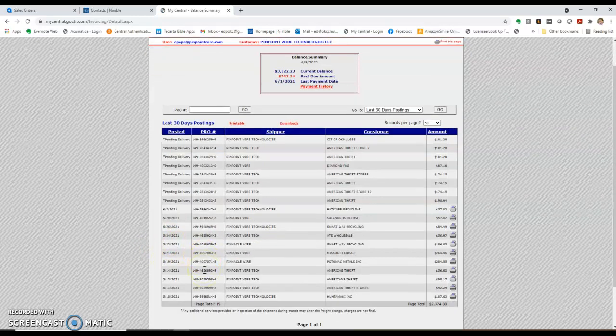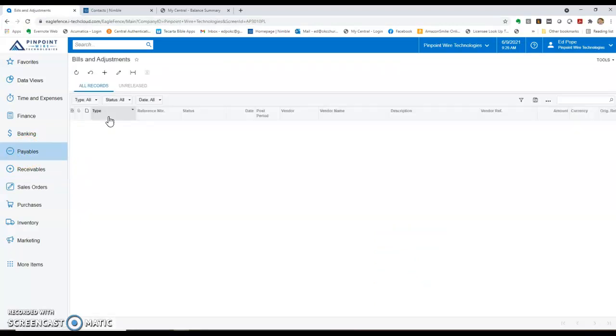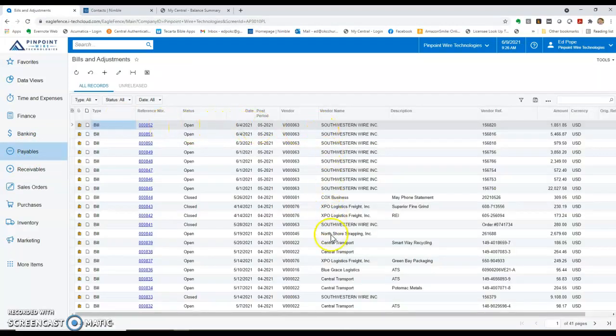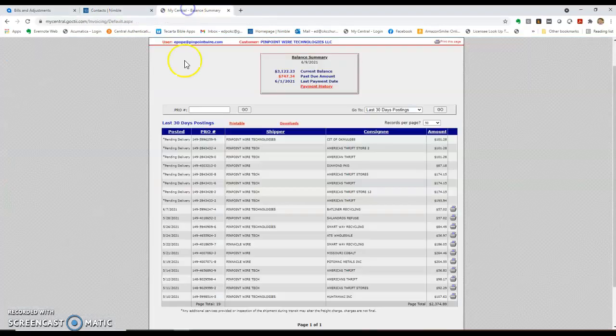And you can look at a lot of these invoices, but if you go to sales order, payables, and you go to bills and adjustments, you can see all the different payables that we have, all the bills that are open and closed. But we want to go ahead and search maybe for Central Transport, and it looks like the last bill was 659-7 that was entered on 5/20.